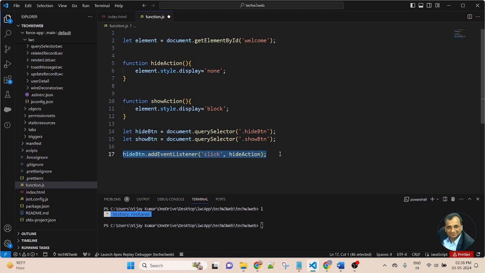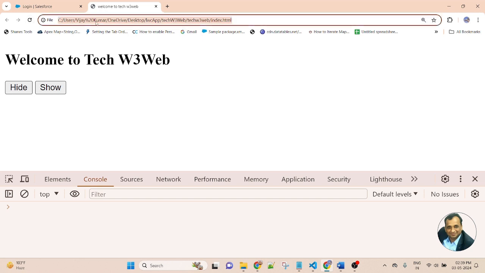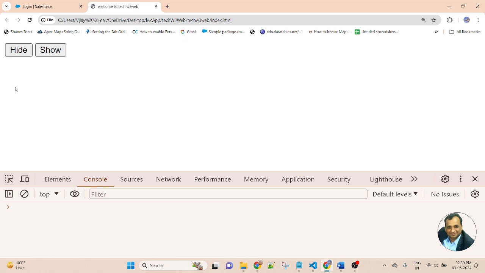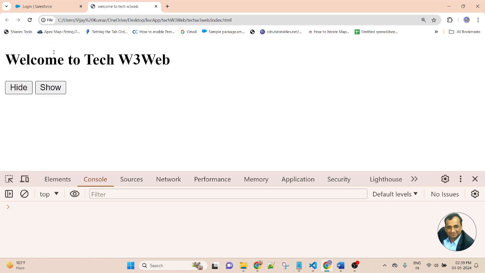Copy the function and paste here. Similarly, copy the line. This is for hide title and this is for show title. Query selector, and copy the show button. Add event listener, click, and here I will pass the show action function. Now save the file and go to the browser, refresh the page. Now click on the first hide. You can see the title has been hidden. Now click on the show. The title has been shown.